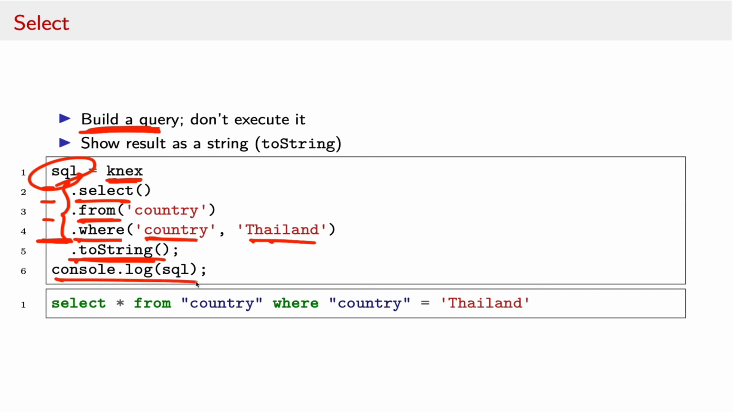And so the last statement here, just console logging that string, gives us this output. And you can see select star, so from country, that's what came from the country clause. Where country equals Thailand comes from the where clause. And the select star, you can see that the star, of course, is the general purpose, give me all the columns that are in that query. And that's the default that's used by Knex when we don't give any arguments to the select function. So that comes from the select method.